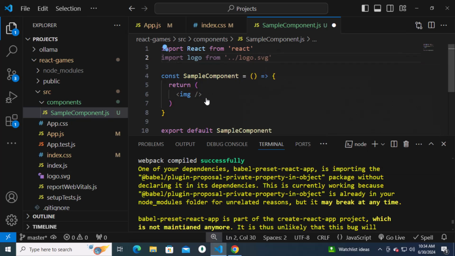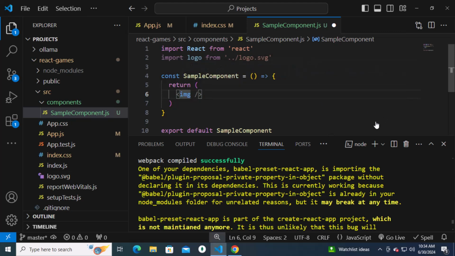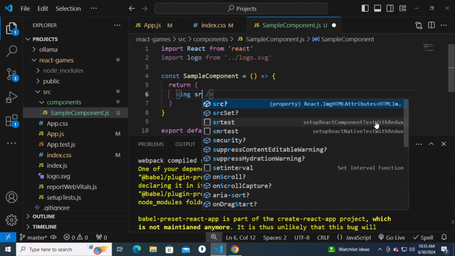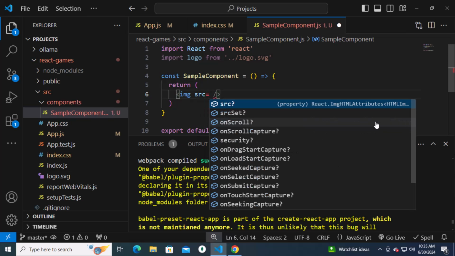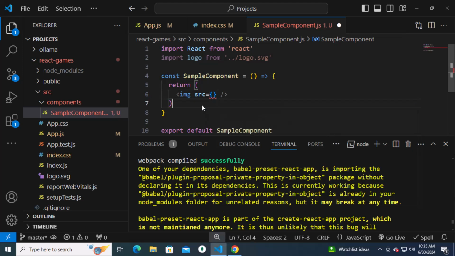Okay, and now if I want to use that, I have to set the source attribute here for my image element. So I'm going to type in src equals, but now I need to use curly braces instead of quotation marks because this is a JavaScript variable. So if you remember with JSX, JSX allows you to mix JavaScript code into your HTML code. But whenever you want to refer to JavaScript code, you have to put it inside of these curly braces here.